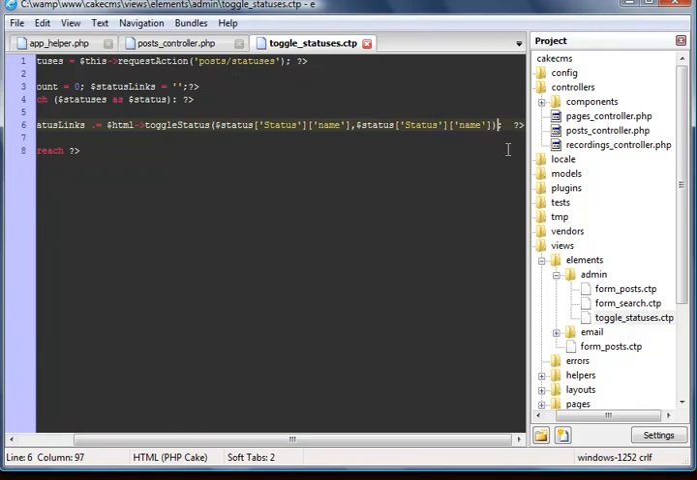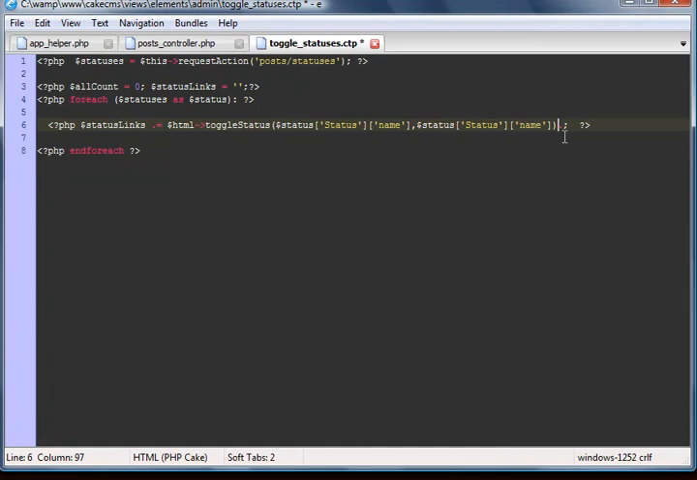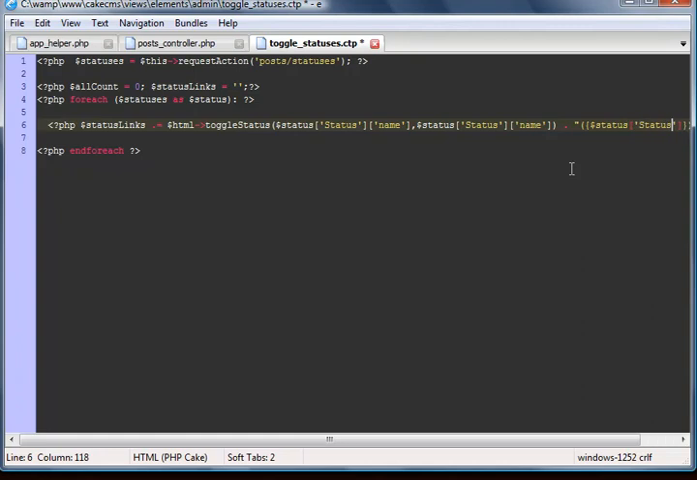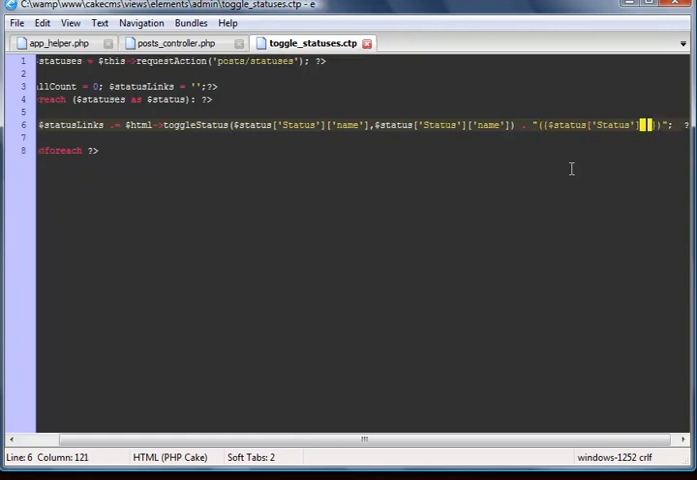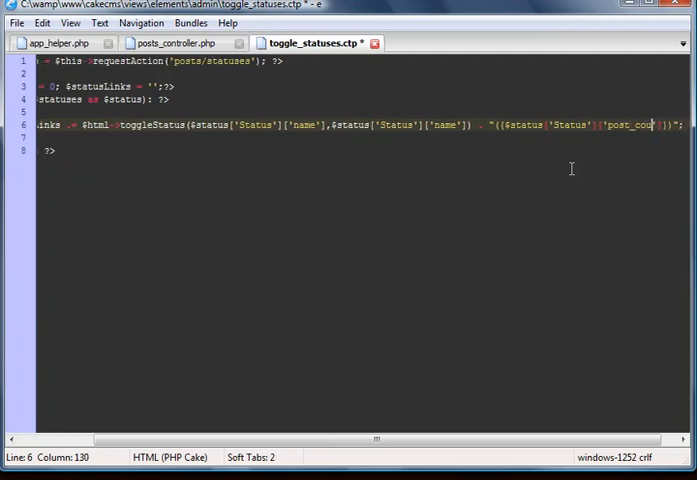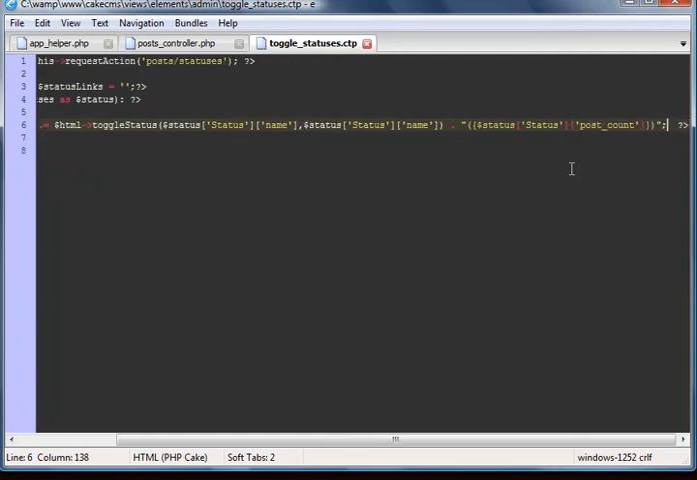so we'll just go on the end here, do a dot, we'll minimize that, throw in a double quoted string, we'll throw in some brackets, throw in some curly brackets, and inside here we'll say status, and of course we'll say post count, which we set up before, that column that holds the count.